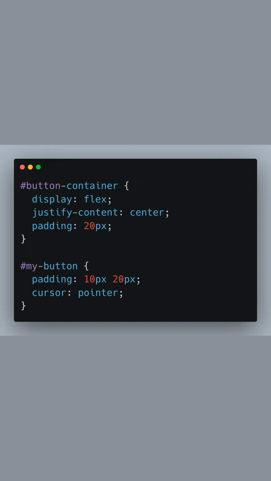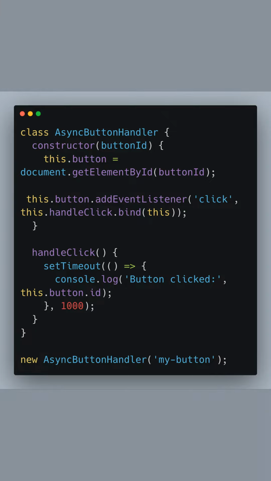Styling the button container to center our button, and styling the button to increase its padding and to show a pointer when hovered over, indicating it's clickable. In this JavaScript class, Async button handler, we're attaching an event listener to the button we defined in our HTML.